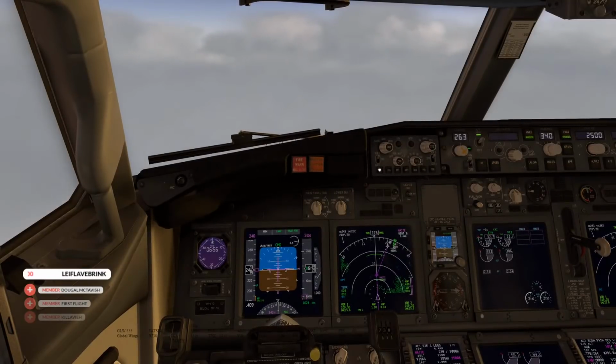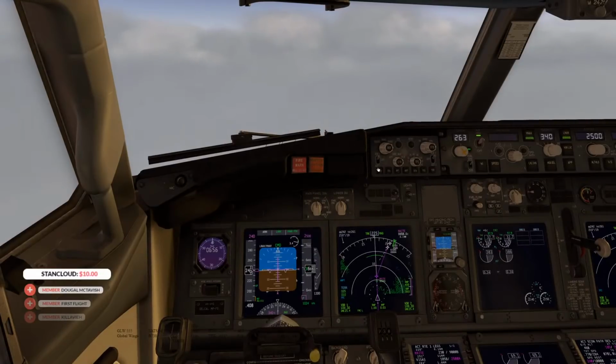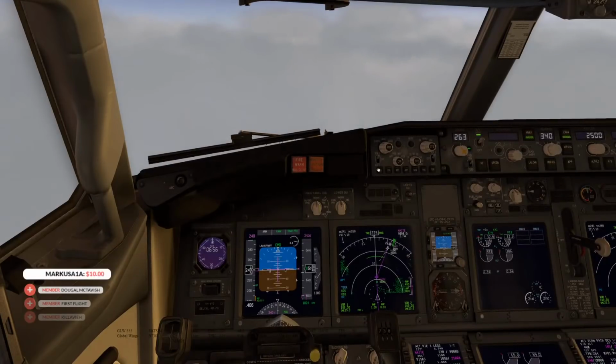Alright, so the passengers have just been advised to turn off all electronic devices in preparation for landing.